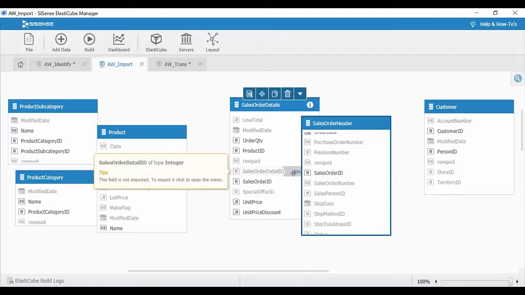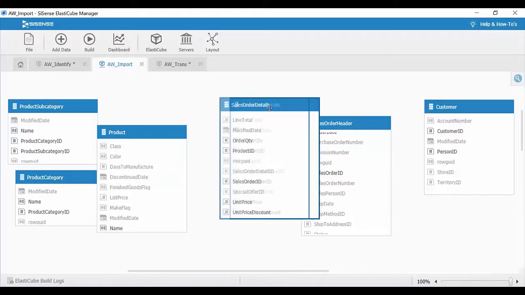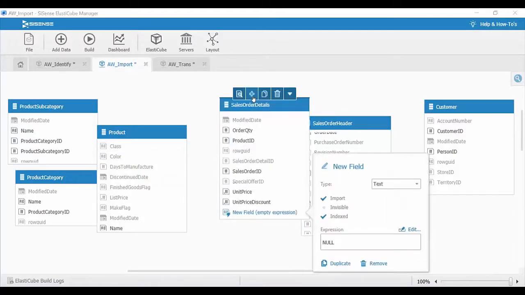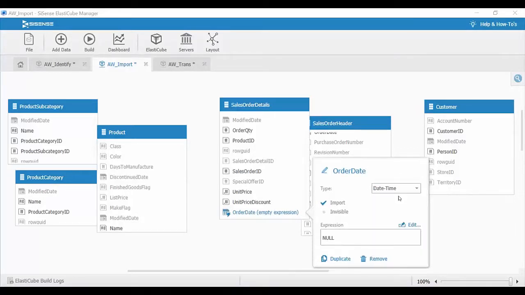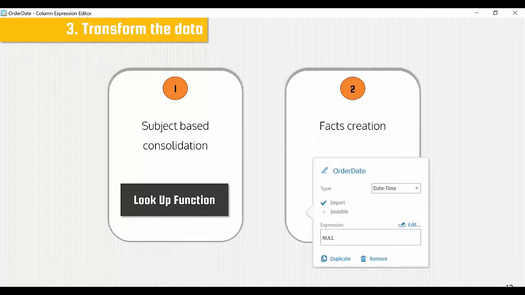So we'll add a new field. Let's start with bringing the order date because it's very, very important. It's the date. Now we will show you how to use lookup. It's pretty similar to Excel.